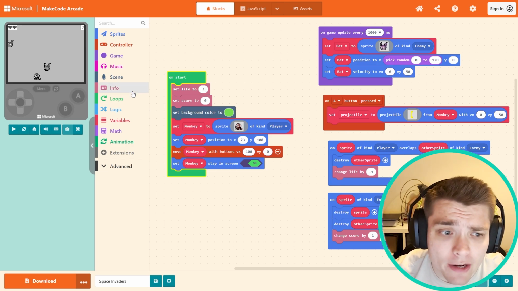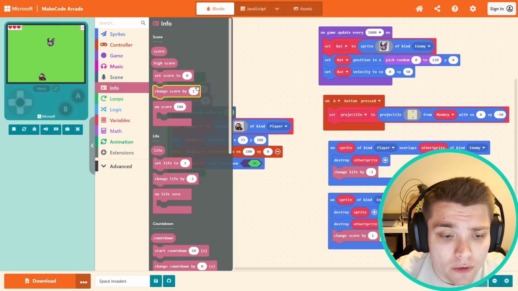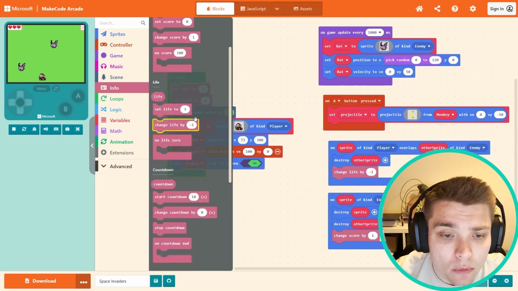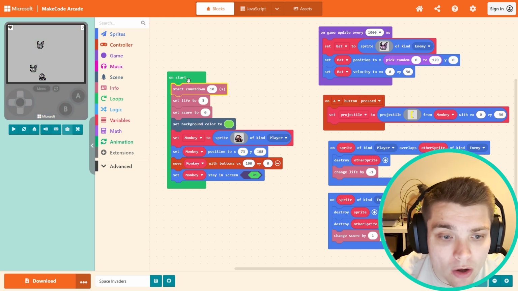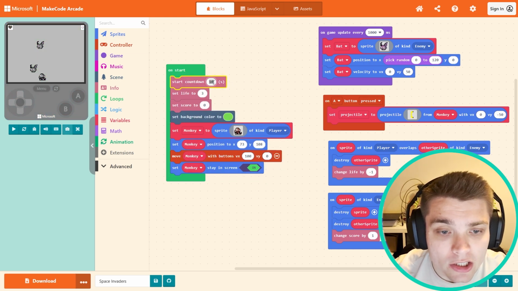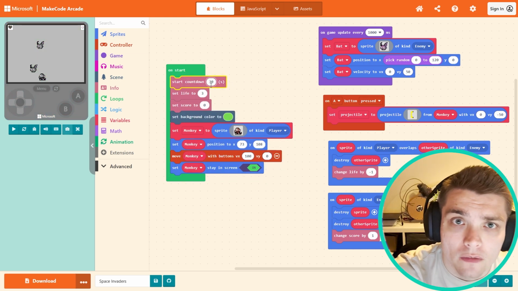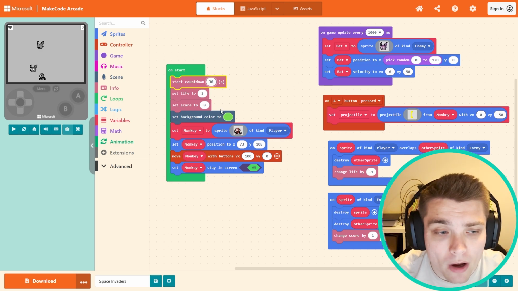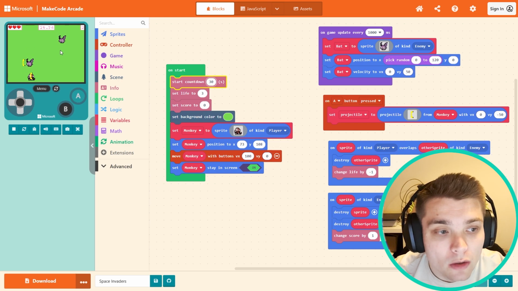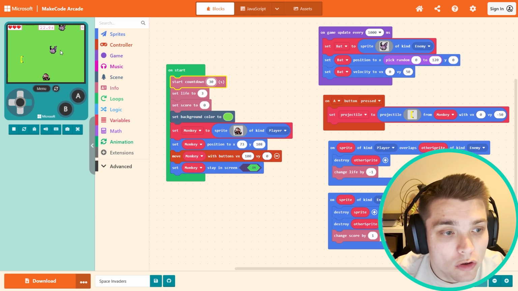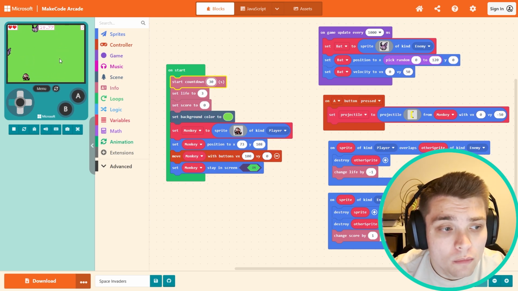So again, back into info, we're going to look for something that says start countdown. So we're going to scroll down. Here it is. So we're going to grab start countdown. We're going to put that at the beginning of the game, like the set life and set score. We're going to change 10 to, let's say, 30 seconds. I think 30 seconds is a good number. You could change it to whatever you want. And now we've got 30 seconds to play our game and get as many scores as possible. So that's pretty much the whole game.